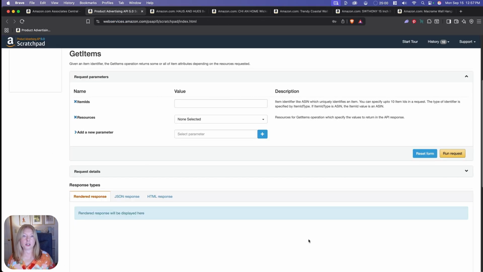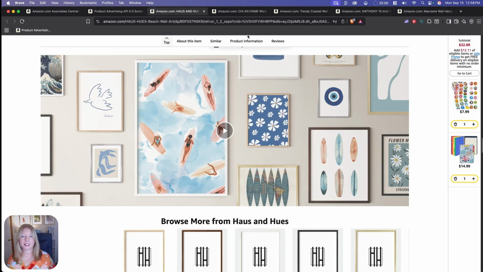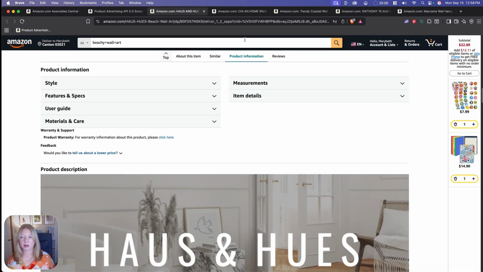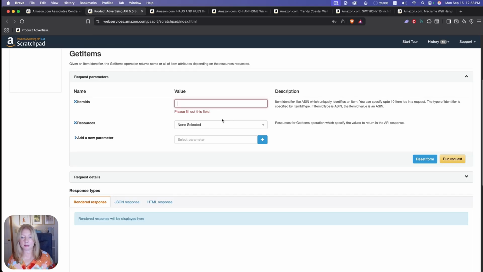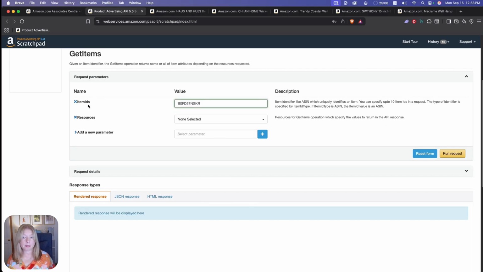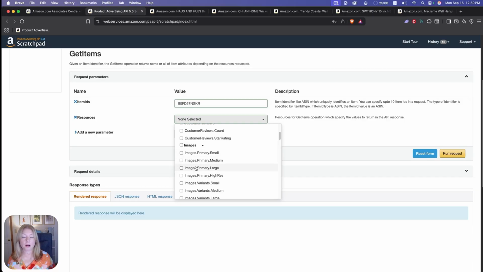So if we look back at our Scratchpad, we need this item ID, and the item ID again is the ASIN number. I'm going to go to my first piece of beachy decor and find the ASIN number. I'm going to scroll until this little bar pops up, and click product information. It's usually under item, it's always under item details. I'm going to expand that. Here's the ASIN number. We're going to right click and copy it. I'm coming back to my Scratchpad, and I'm going to paste that ASIN number, which is the item ID, in here. Now we're on resources. The resource that I want for this, and the one that I find is easiest and cooperates with me every single time, is images, primary, large.